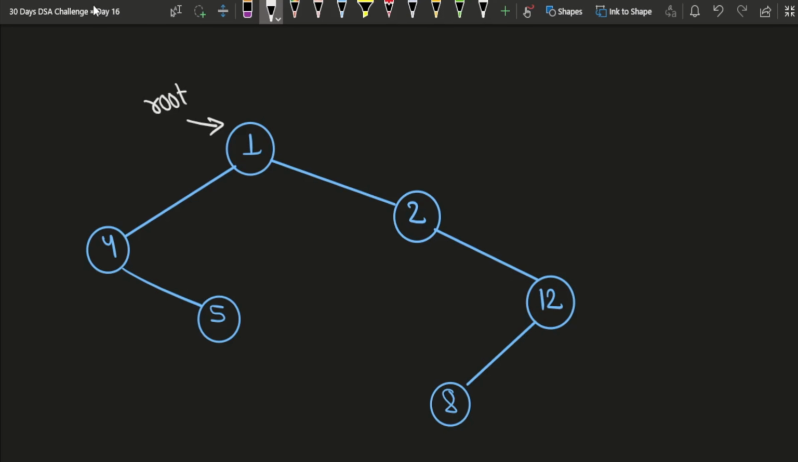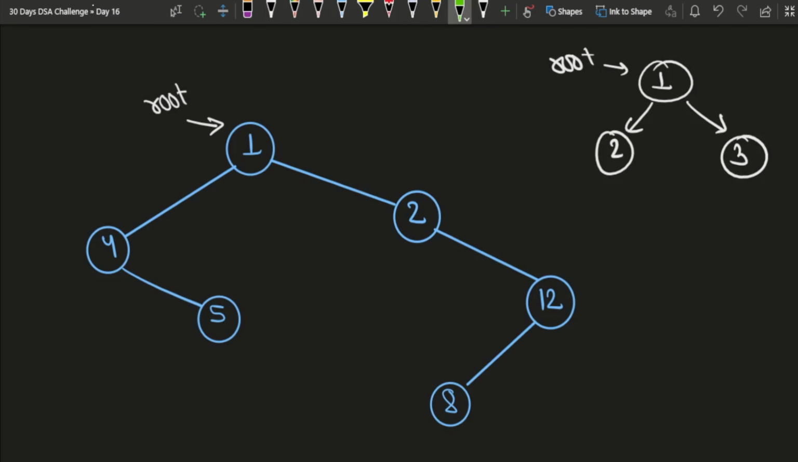Let me just give you one more example, right? Let's say 1, 2 and 3. Let's say this is a binary tree, and for this particular binary tree we have to find out the maximum depth, right? So see, what will be the maximum depth? Just revise once again. It is the maximum number of nodes between a root node and any of the leaf nodes.